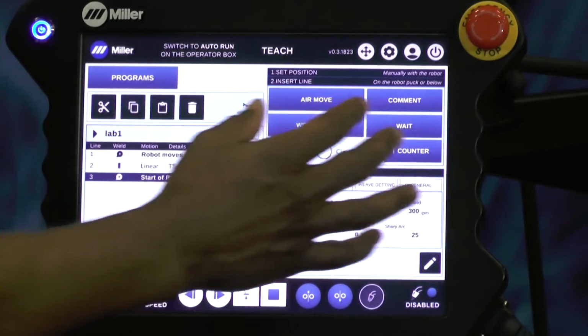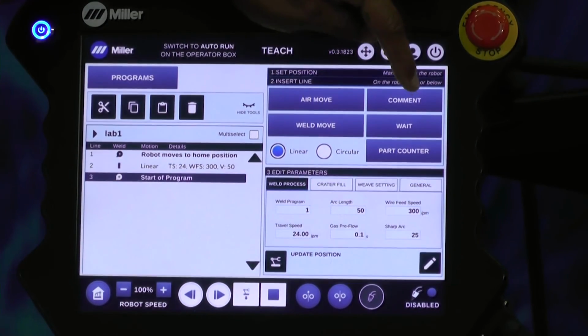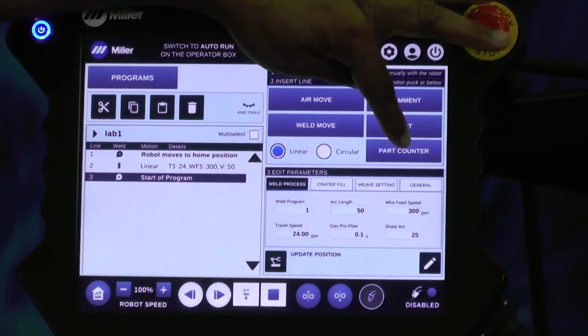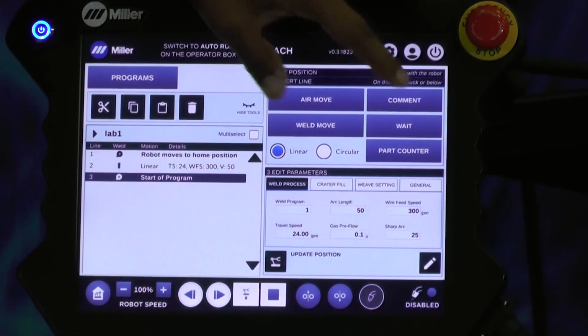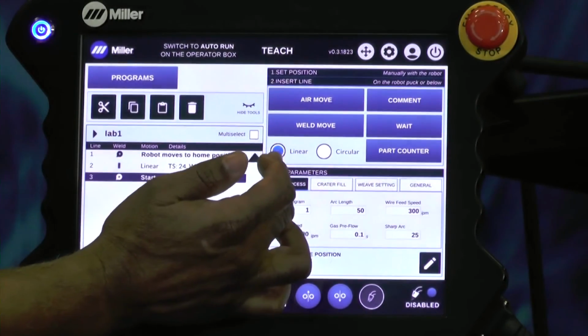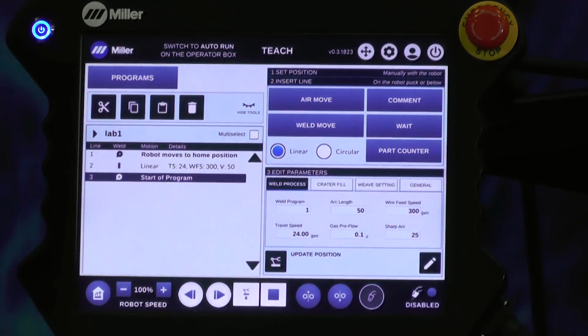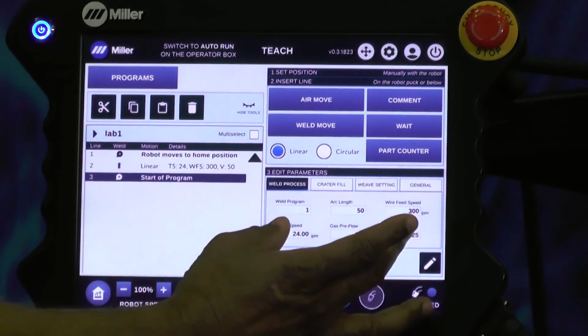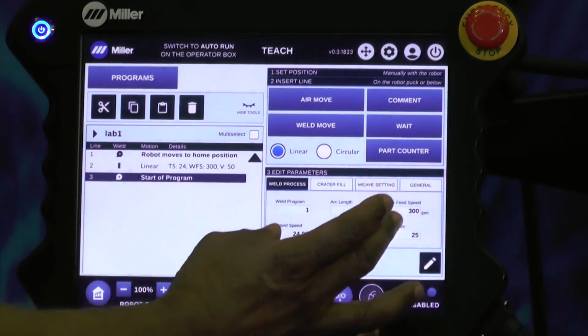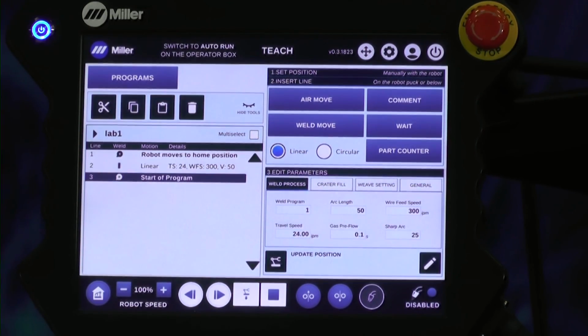Again, insert line. We can insert an air move, a weld move, comment, wait, or a print part command into the program. We have an indicator to let us know that is it linear or is it set for circular. And then here is the weld conditions that we set at the start of the program, but we can always go back and edit them anytime throughout the program. All right, so let's start inserting points into the program.